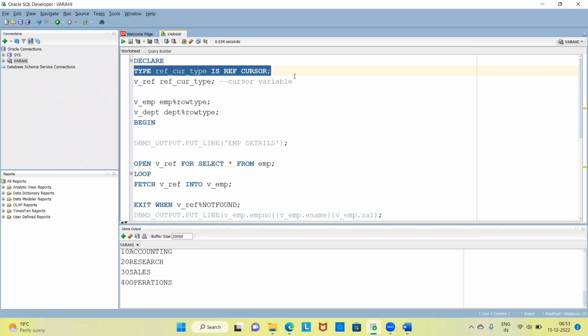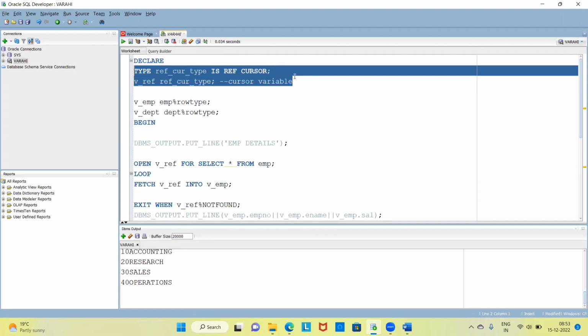By seeing this cursor type, or these first two lines, do you know for which data, or which columns of data, or which type of data this cursor is defined? Like employee number, employee name, salary, or department number, department name? No, we don't know the structure of that cursor, right? What is the structure of the EMP table? The EMP table has a structure, nothing but some column names, employee number, employee name, like that. The department table also has a structure.